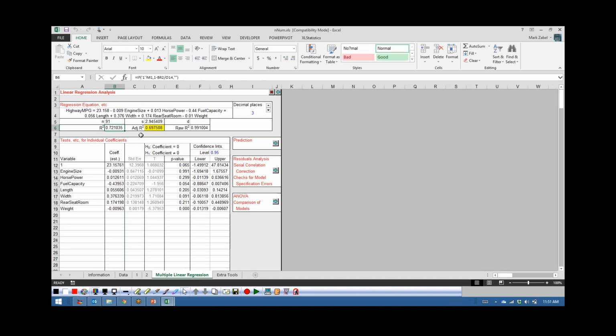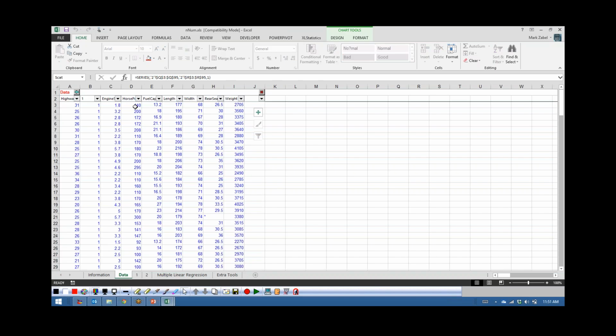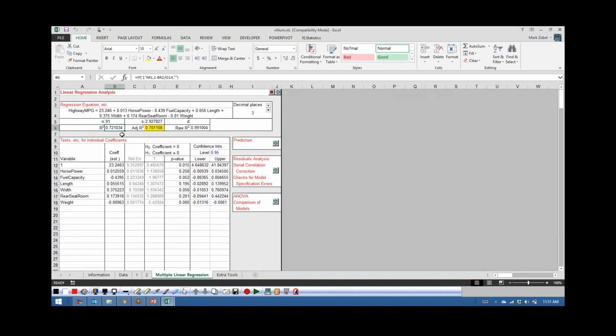Oh boy, it's so close, I couldn't really tell. 721035. When I remove it, it should go down a little bit. Oh, look at that, 721034. So it did go down, but almost by nothing. So we removed engine size, which is very interesting. It turns out that it's not significant.